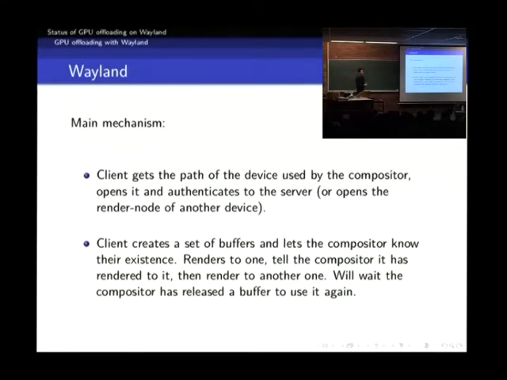And the rendering is a bit different because it doesn't ask for any buffer from the server, like for DRI3. It will have its own set of buffers and make the server aware of these buffers, so it will import them, and OK, I know these buffers. And the client will choose one, render, and then send it to the compositor, and the compositor will use it. The client will render to another buffer, and the compositor, eventually, when it gets a newer buffer, will release the old one and say, you can reuse this buffer again.